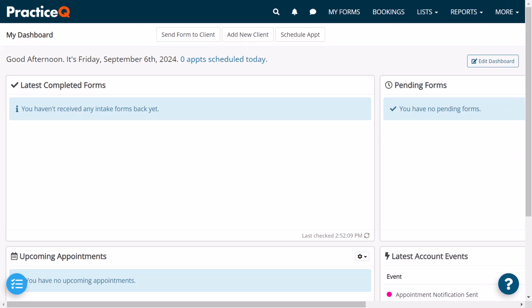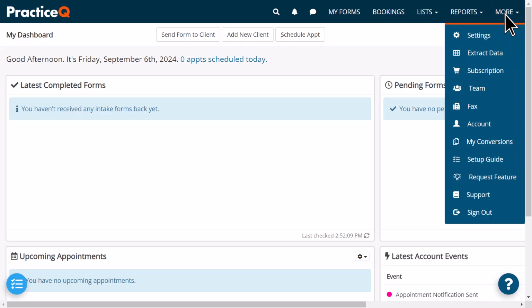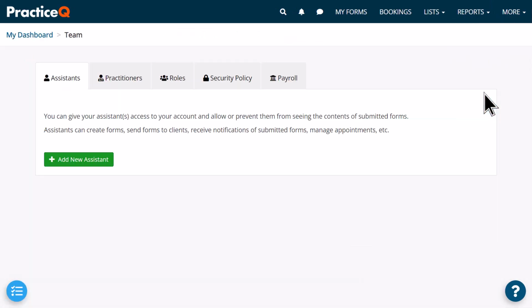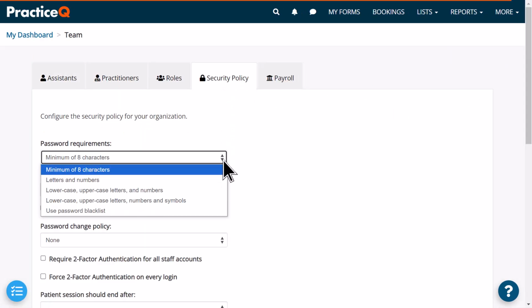PracticeQ gives you options for protecting your patient's security as they visit the patient portal. Admin users can see items related to patient security from the Security Policy tab. Here you will determine how complex passwords to the patient portal need to be.